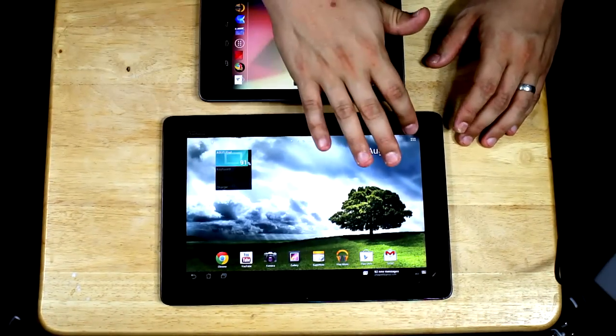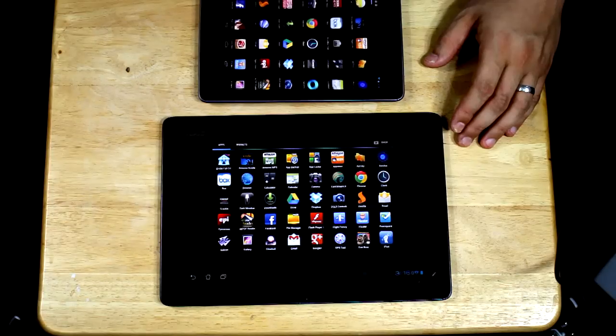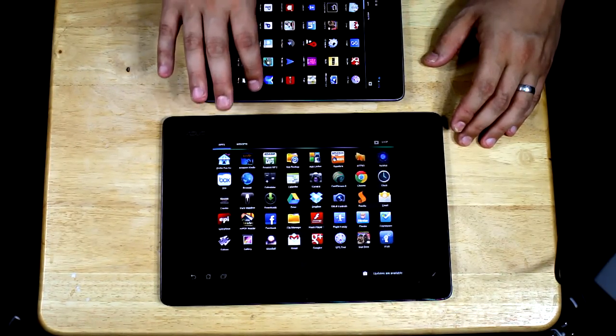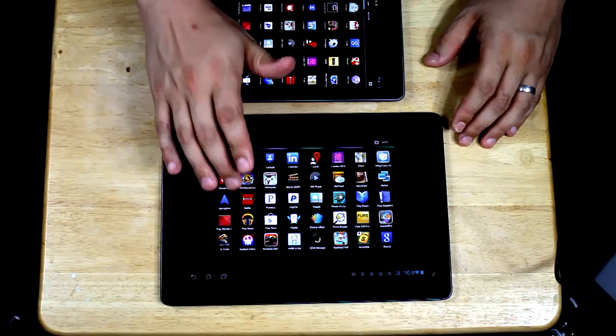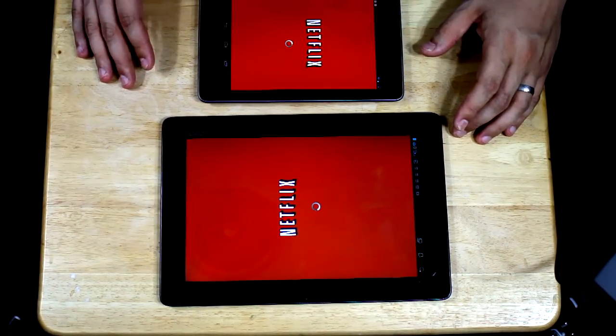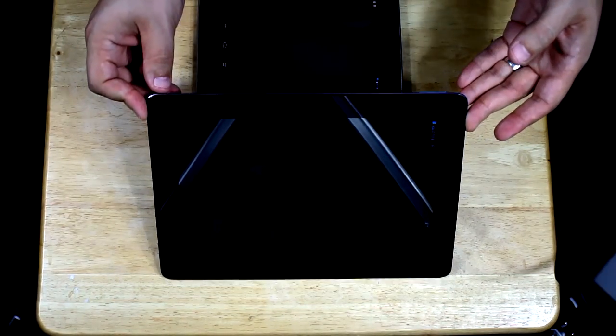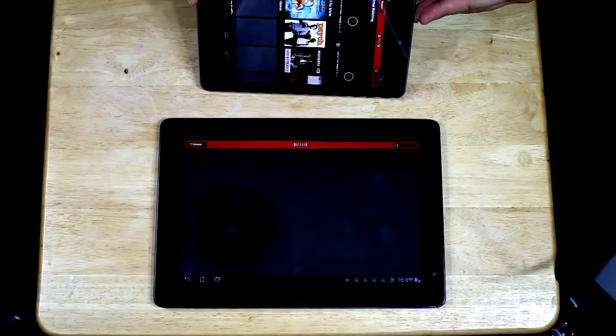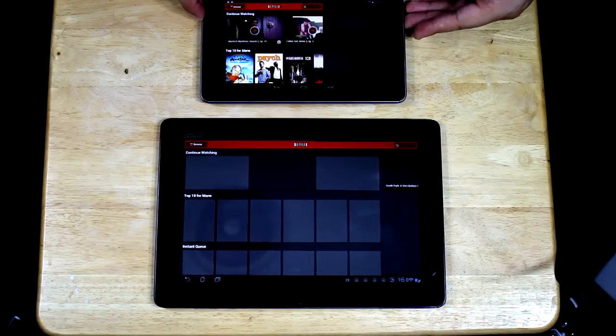But I also want to show real quick one of the advantages of Jelly Bean: it seems to smooth out the UI of apps that can be a little troublesome. So if we fire up Netflix, which has always been problematic for me on Android, I'm going to tip that so that it's landscape for you guys.